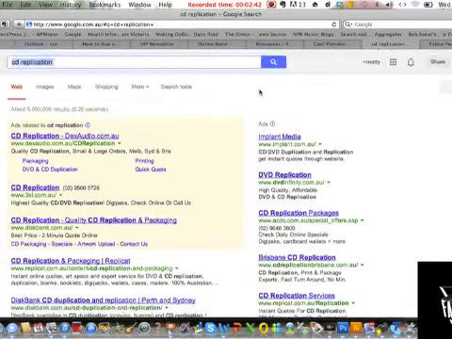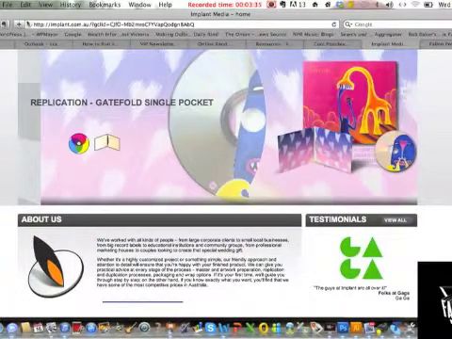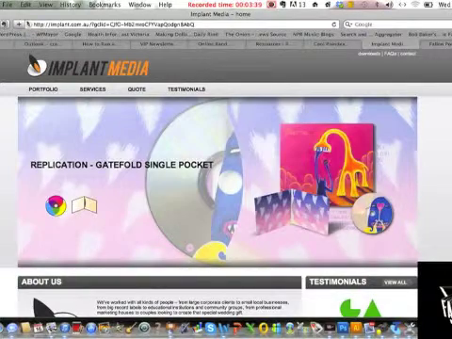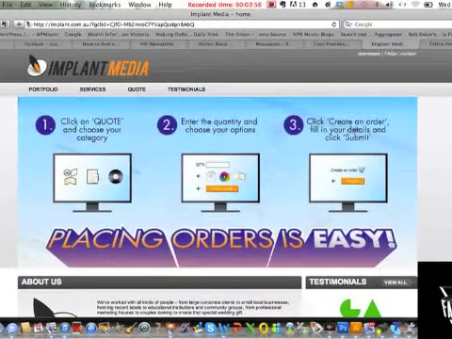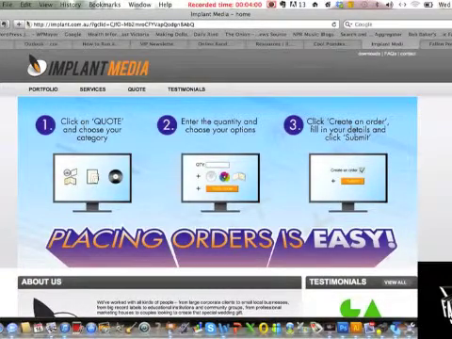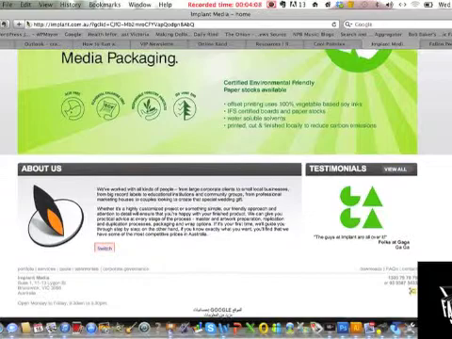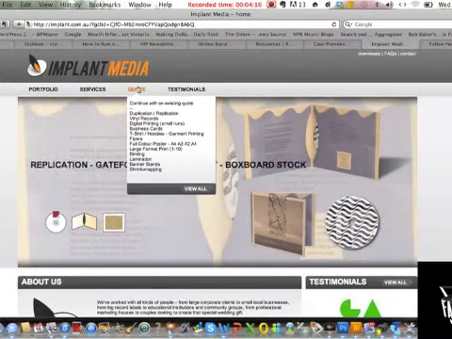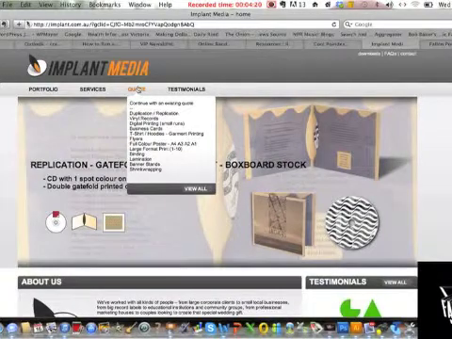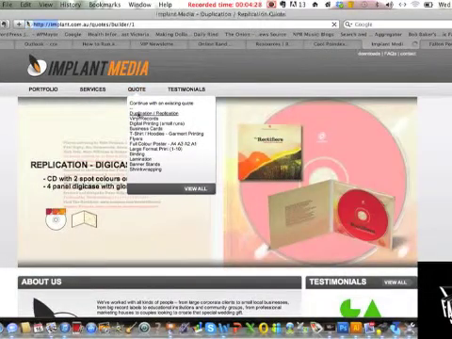Okay, so we're back to our Google screen. Just going to go over here to Implant Media. This is the Implant Media site. It's got a few previews of some of their products there. So I'm just going to head up here to quote, and you can see all the different things that they offer: duplication, replication, vinyl, printing, various ranges of merch. Alright, so we're going to go to duplication, replication.